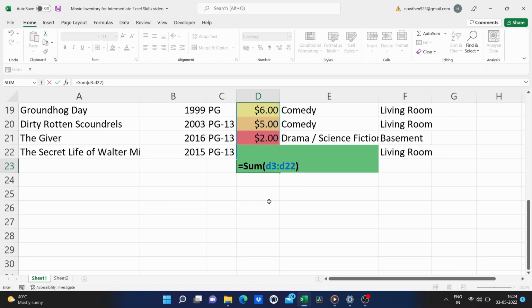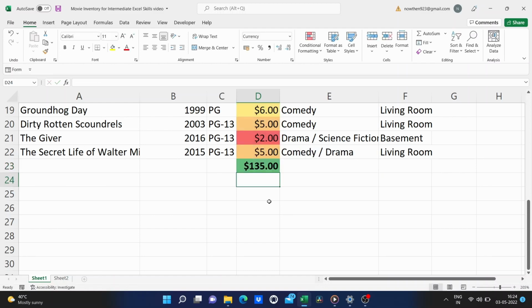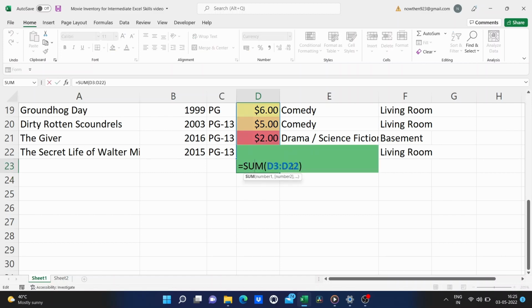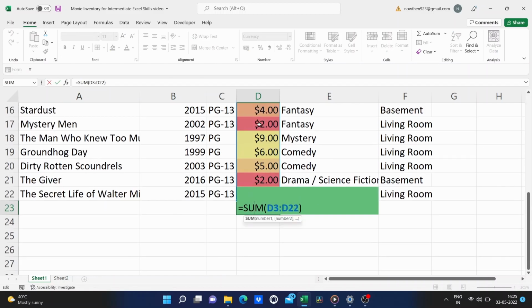Now I'm going to not do that, just to show you that even though you're supposed to, you don't have to. You now hit enter and look what it's done. It's added up all those numbers. The grand total worth of my DVD collection is $135. Now, if you want to make sure that it worked, you can double click on it and look what it did. It highlighted all the numbers that it included in the formula.